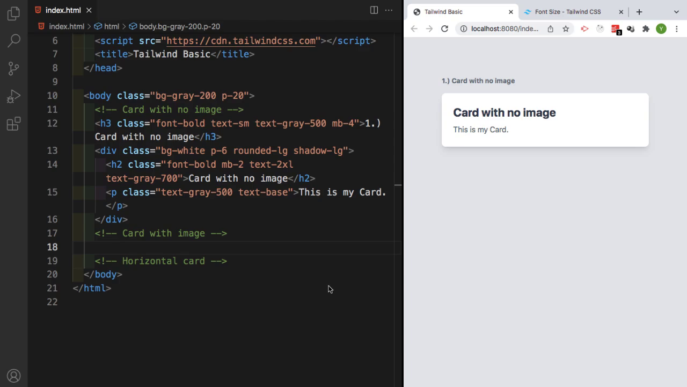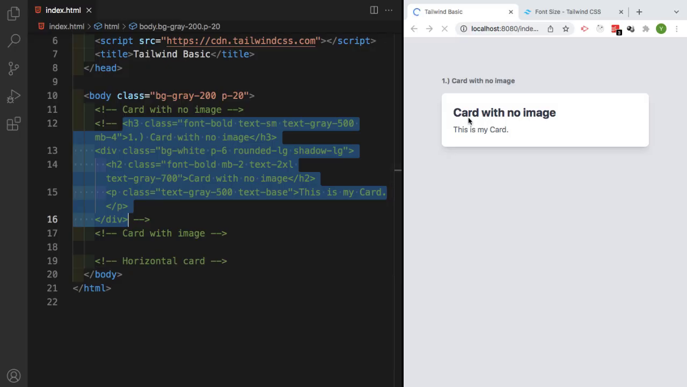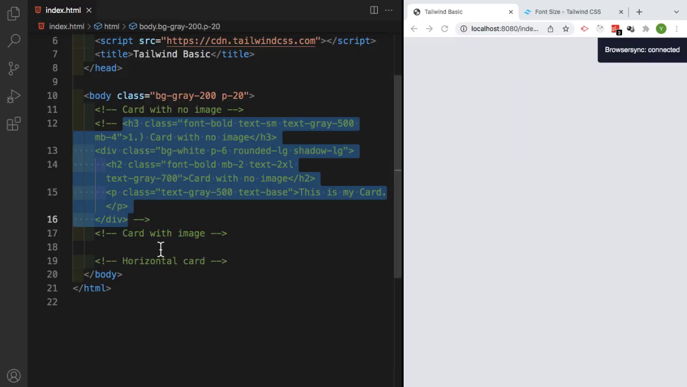Hello friends, welcome back. In this video we will work on the card with an image. So first we will start with the HTML and then we can add Tailwind CSS classes on it. I will comment this example, because we have already done card with no image. Now I will do card with image.